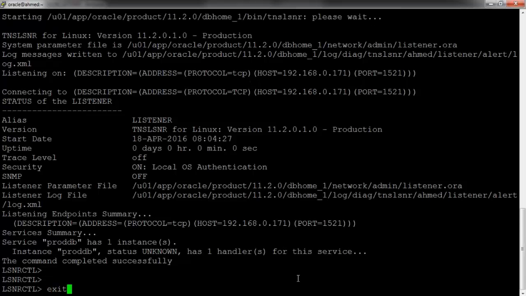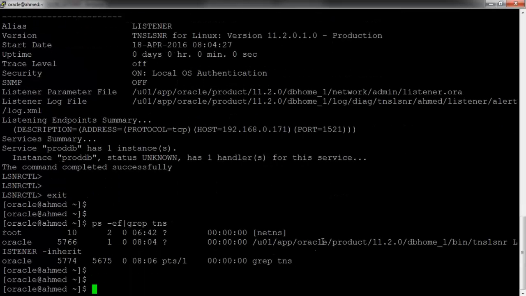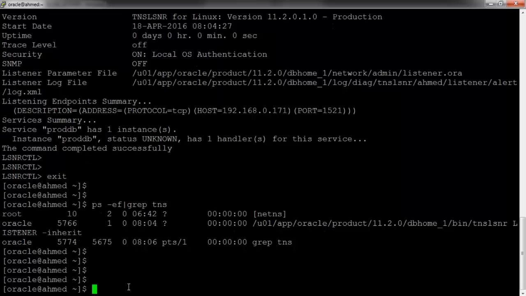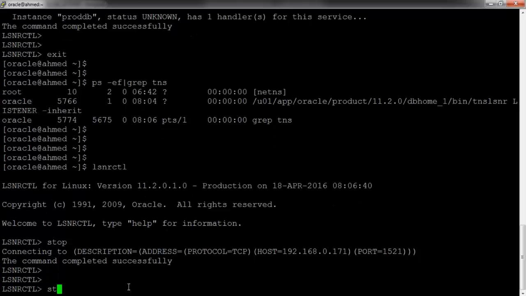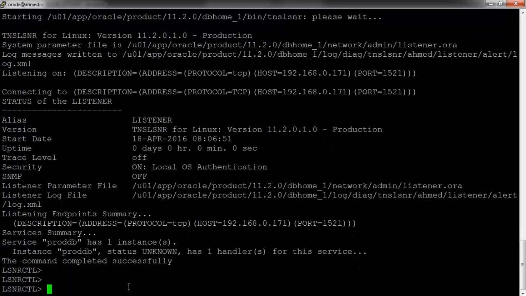Perfect. We'll just exit from the lsnrctl utility and check the process at OS level with ps -ef | grep tns. Now we can see that our listener background process is showing up over here, which means ps -ef | grep tns is giving correct output. By this output you can definitely tell the listener is running, but you can never tell which service it is supporting. Now to stop the listener, with the same command, you get inside the lsnrctl utility, just type stop. So this will stop your listener. There's no listener. Let us start the listener, start and exit.